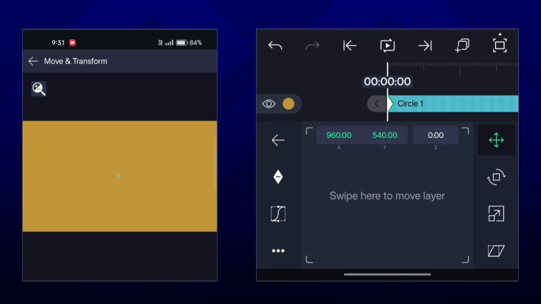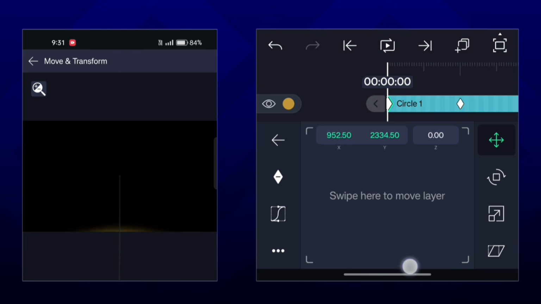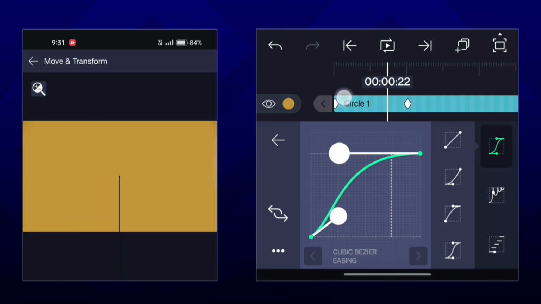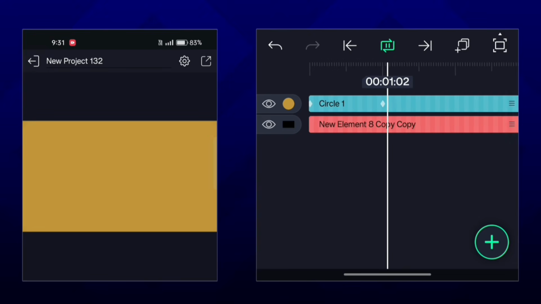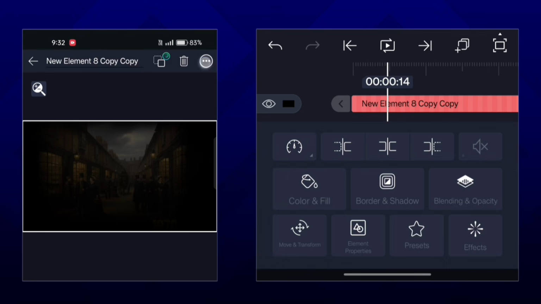Now add keyframes at 0 and 1 seconds. Now bring it down at first keyframe like this. Use this graph here. Now bring the element layer above the circle layer and create a clipping mask.